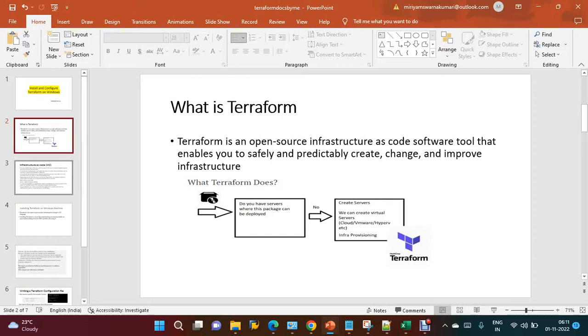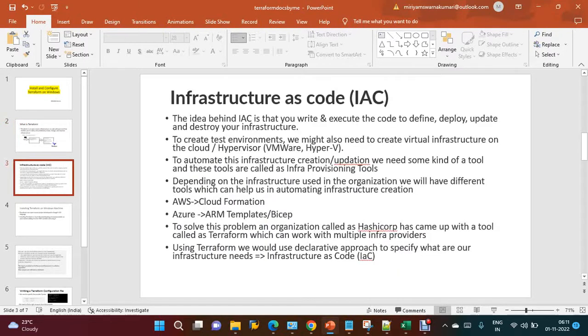So what is infrastructure as code? Basically, the idea behind it is that we can write and execute code to define, update, and destroy your infrastructure, to create any environment in virtual infrastructure or in the cloud or hypervisor, anywhere, in VMware.